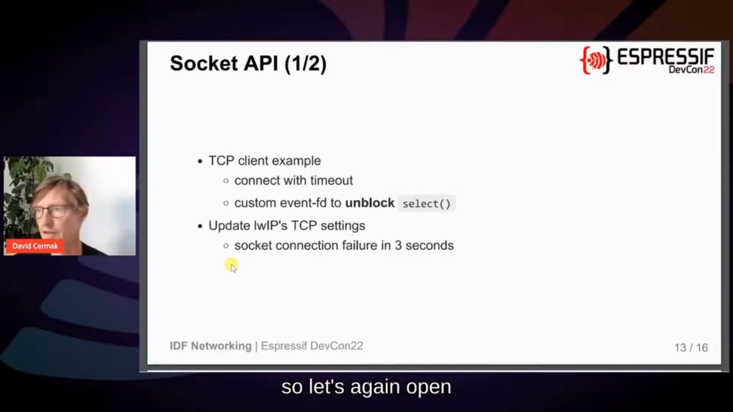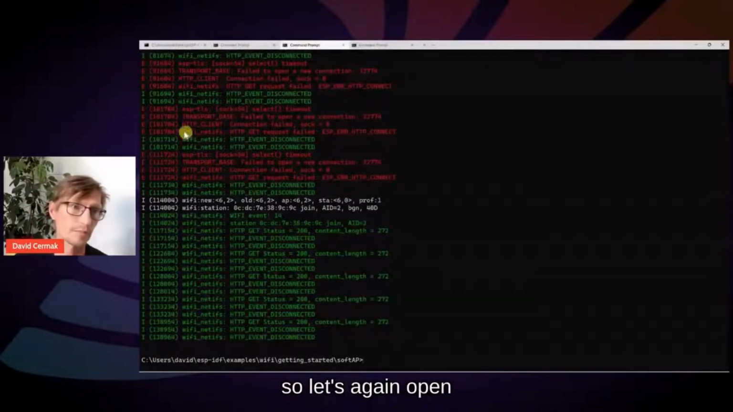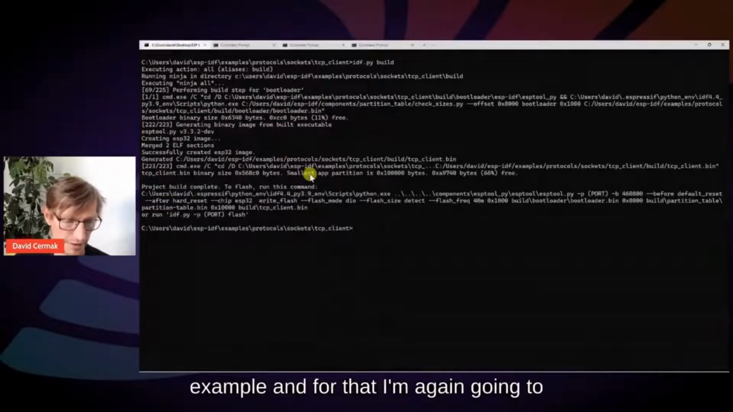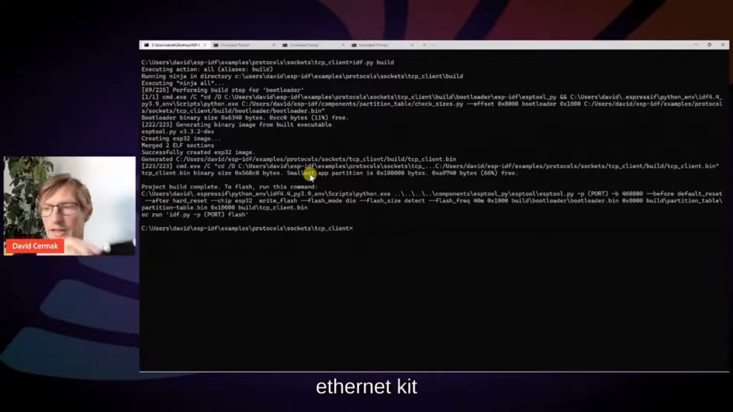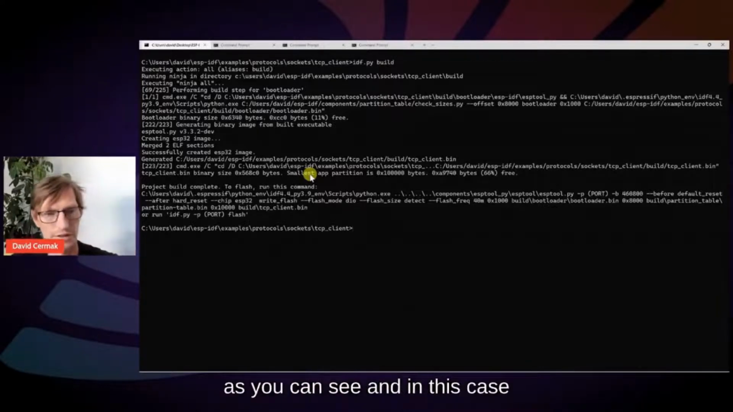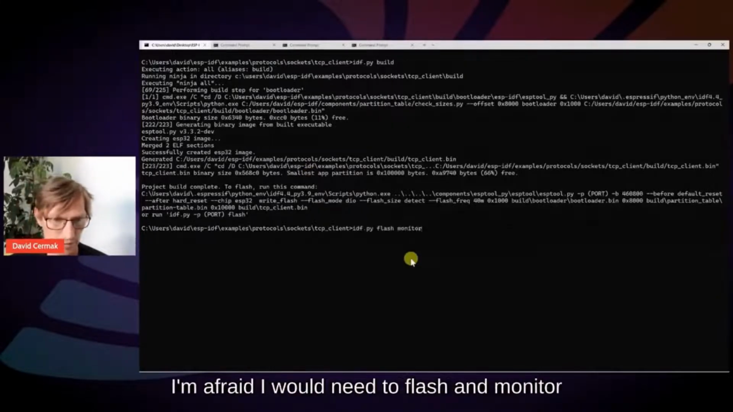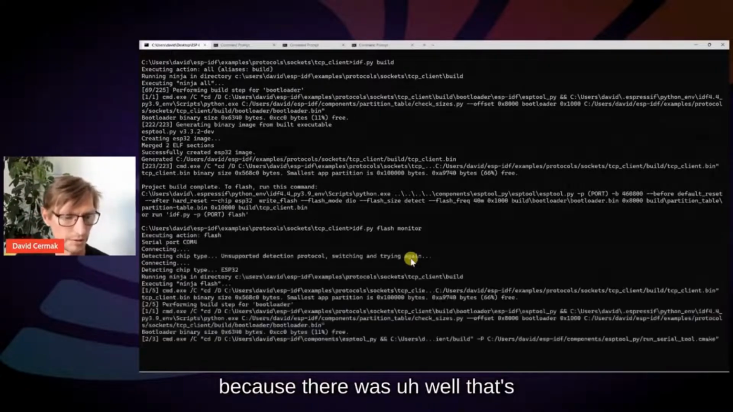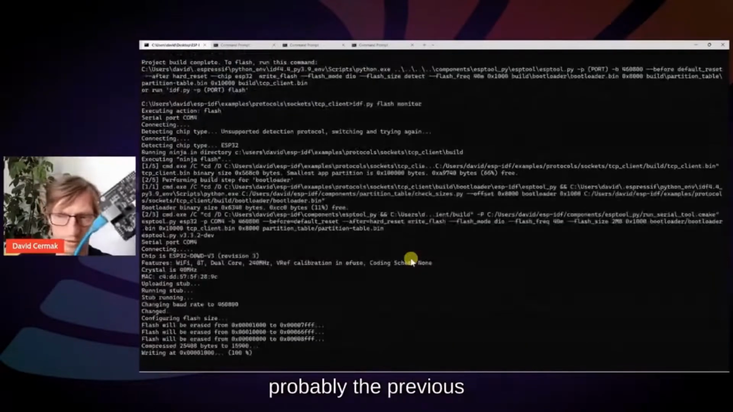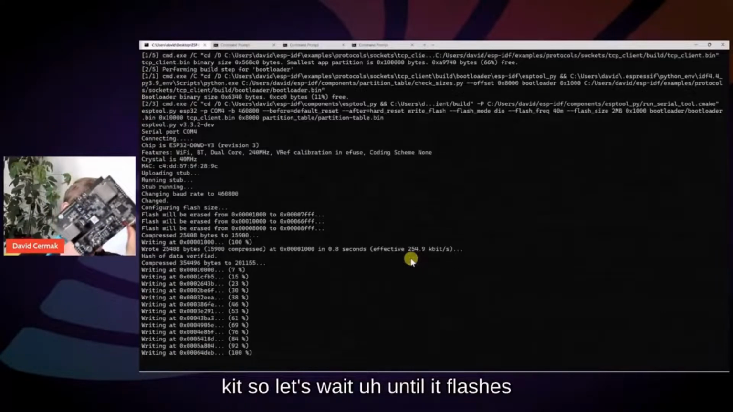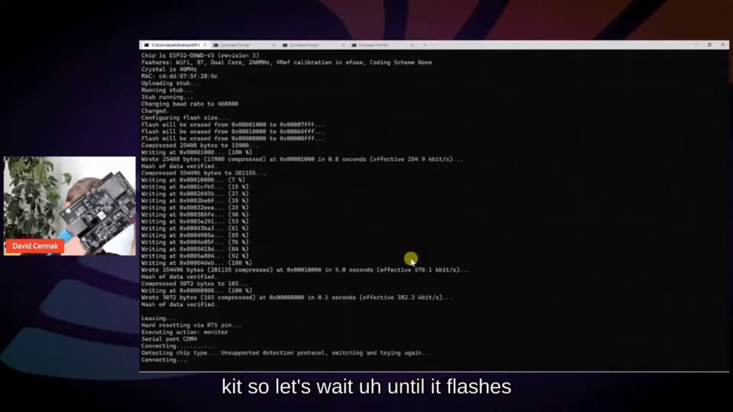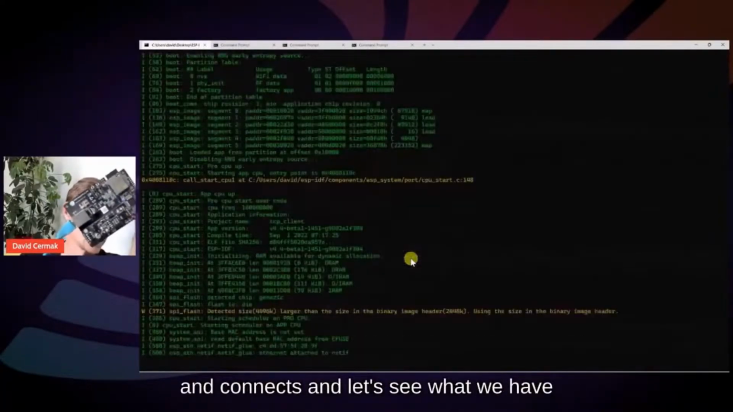So let's again open the example, and for that I'm again going to reconnect to the Ethernet kit, as you can see. In this case I'm afraid I would need to flash and monitor, because there was probably the previous example on this Ethernet kit. So let's wait until it flashes and connects, and let's see what we have.